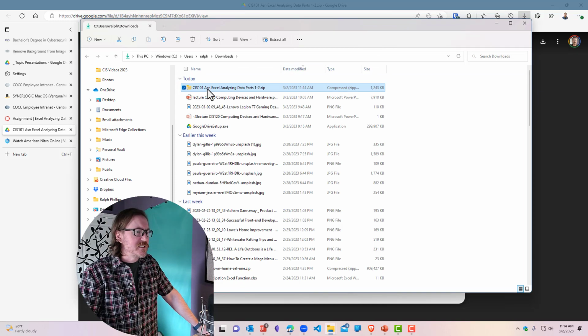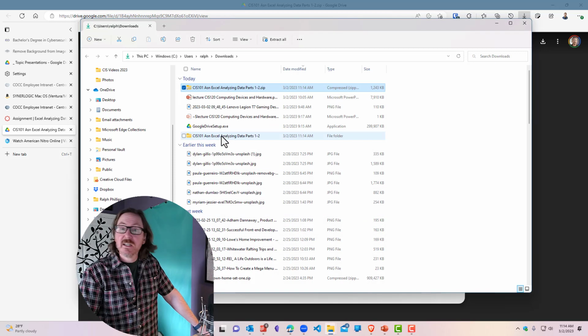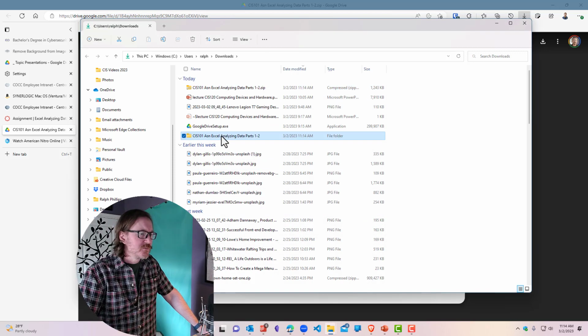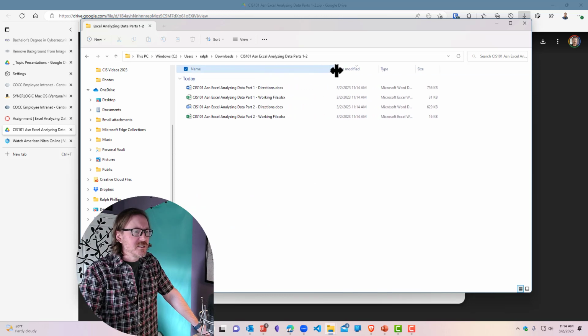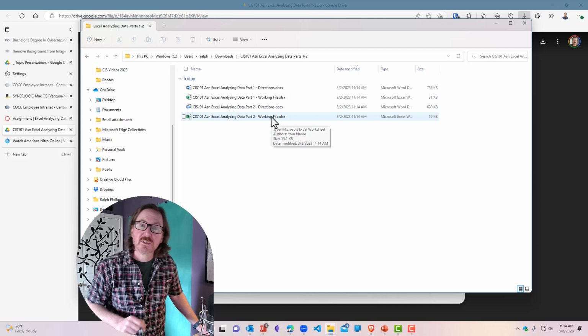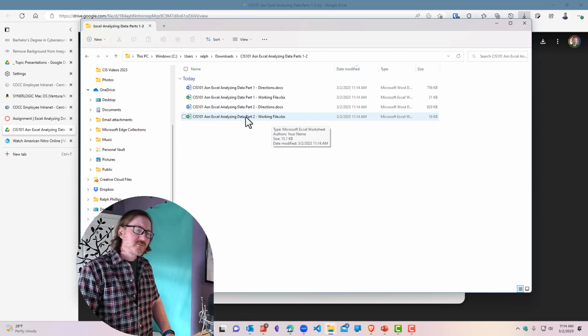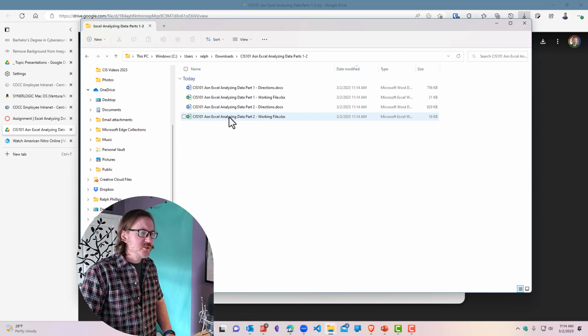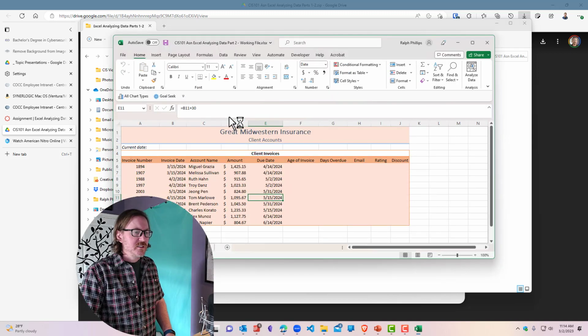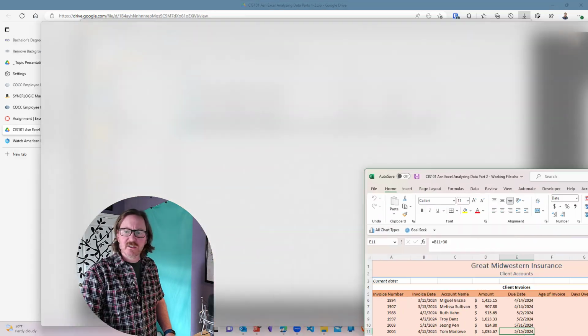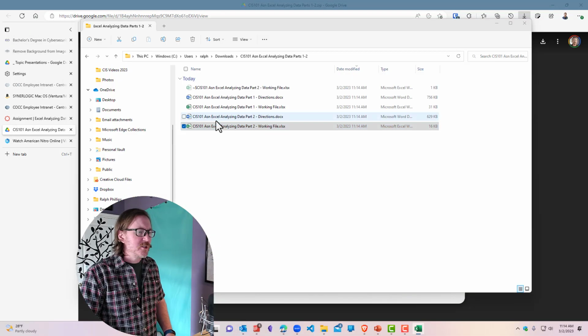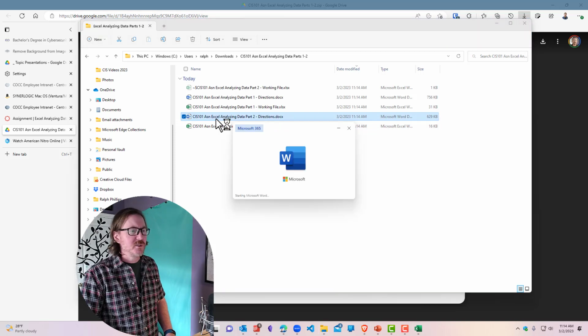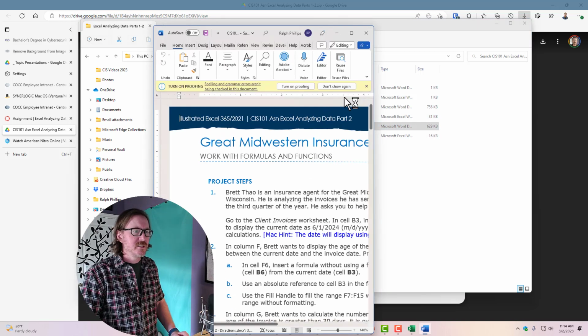I'm going to right click on that zip file and choose Extract All, Extract, and there's the uncompressed folder. If I open up that folder, I can see that I've got 2 directions files and 2 working files. Again, I'm going to focus on part 2. So I'm going to open up the part 2 working file. And there it is, and I'll just move that off to the side for a moment. And I'm going to open up the part 2 directions, which is a Word document, and there it is.